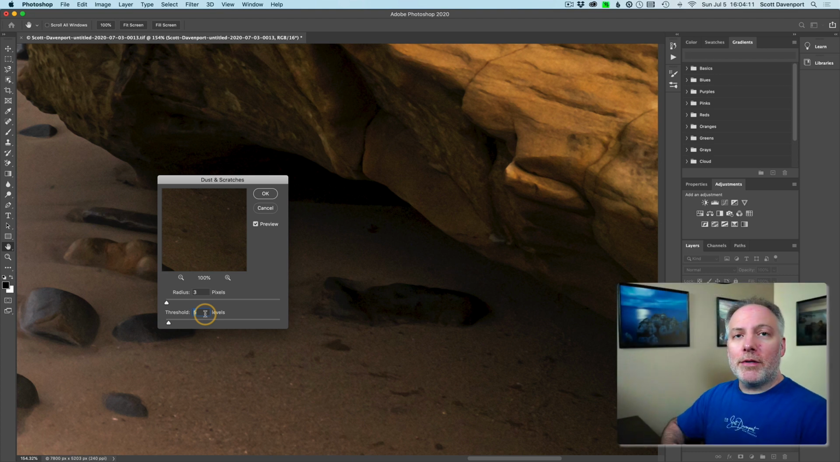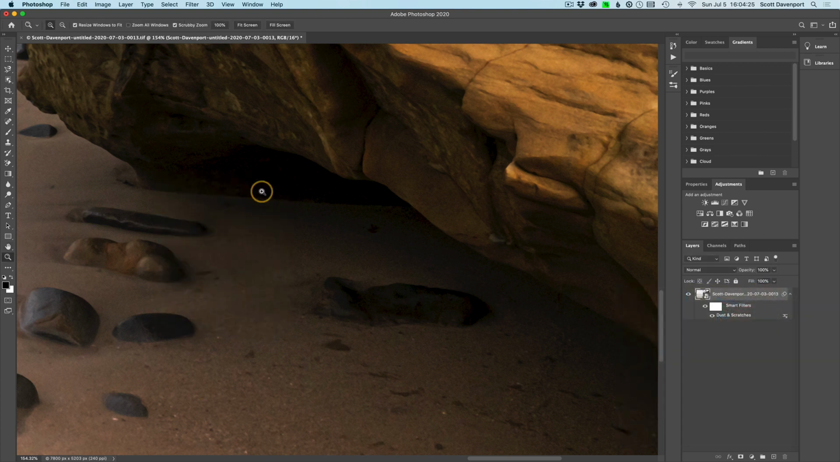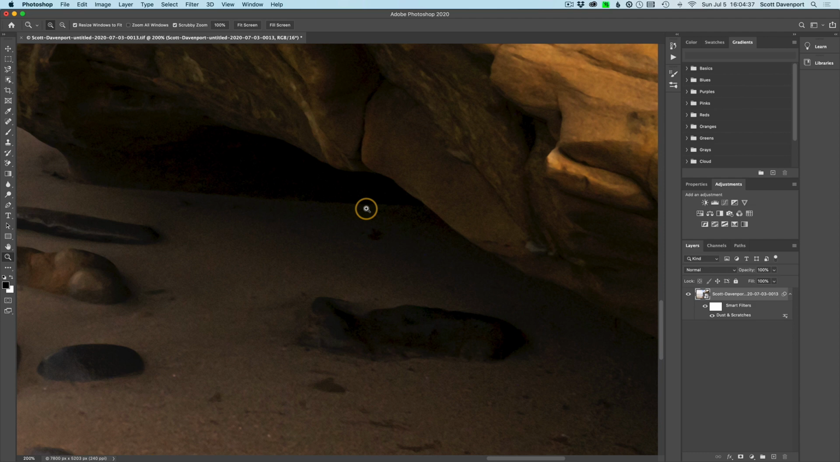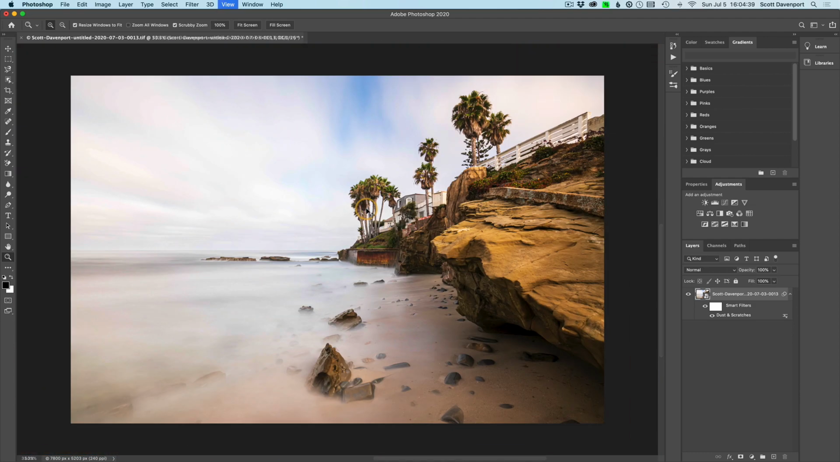So low numbers: adjust the radius until you see the annoyingly colored pixels, the ones you don't want, disappear, and then adjust the threshold so you recover some of that detail. I'll hit OK on that. And so now in our panel, we have the photo, smart filters, and dust and scratches, and we have a filter mask. So this filter right now, if I zoom back out and take a look here, is being applied everywhere, full white mask.